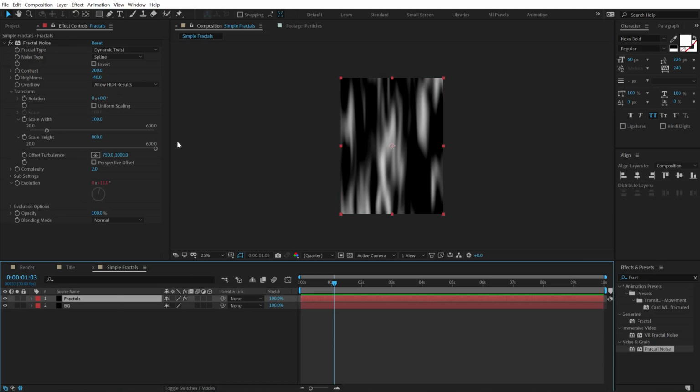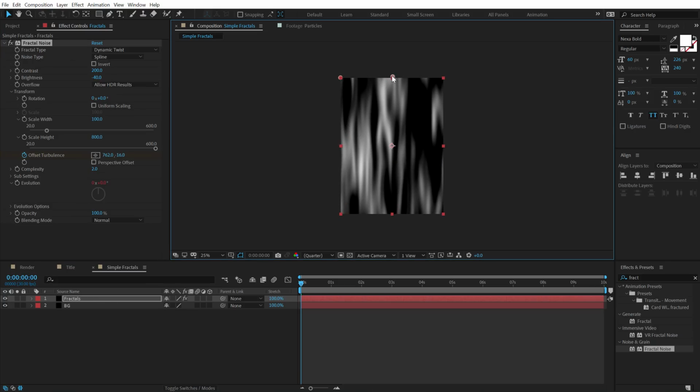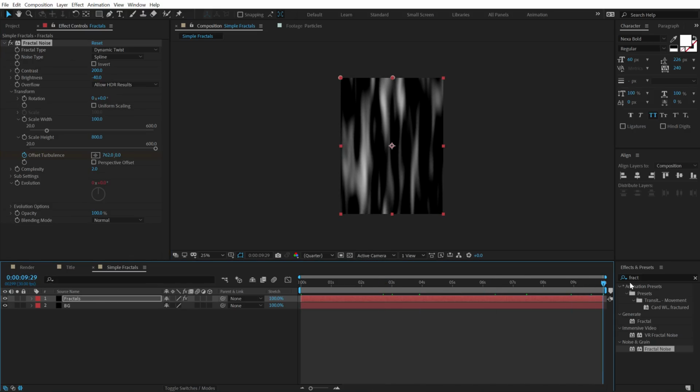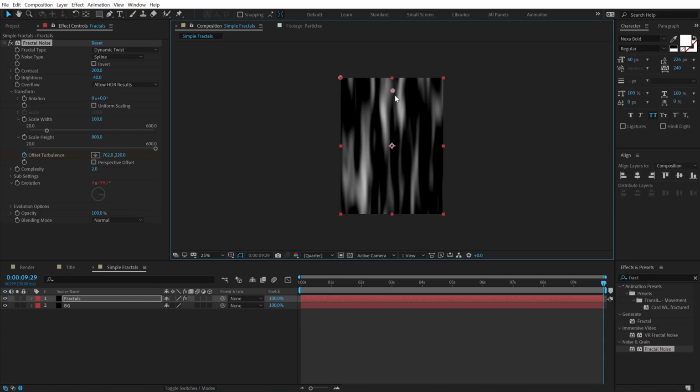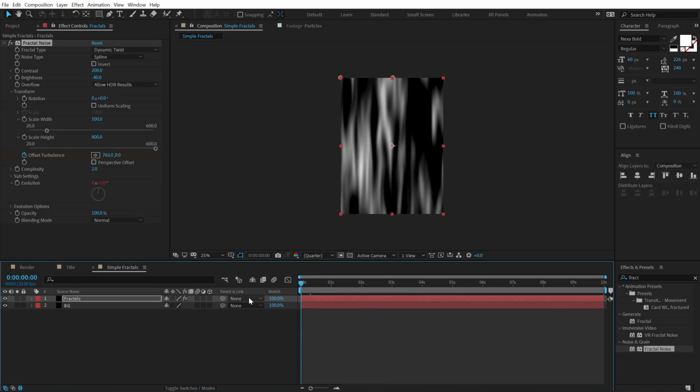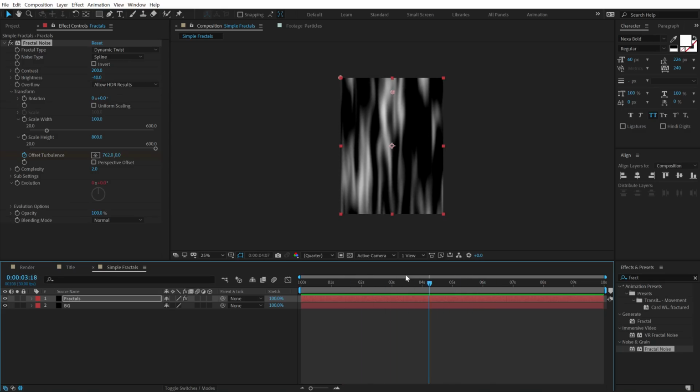And then I will also animate the offset turbulence. So I'm going to go at the very start, create a keyframe on the offset turbulence. Let's drag this right here. Go all the way up to 10 seconds and drag this down like so. So now we have a very nice and simple movement, which is looking pretty nice.